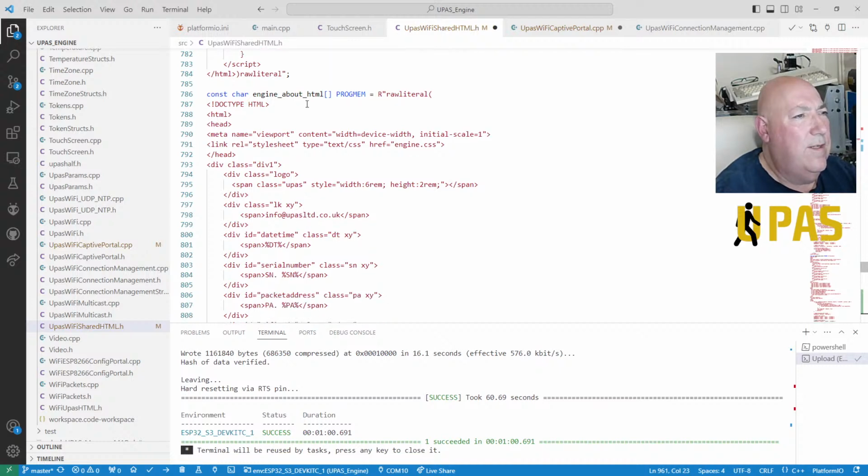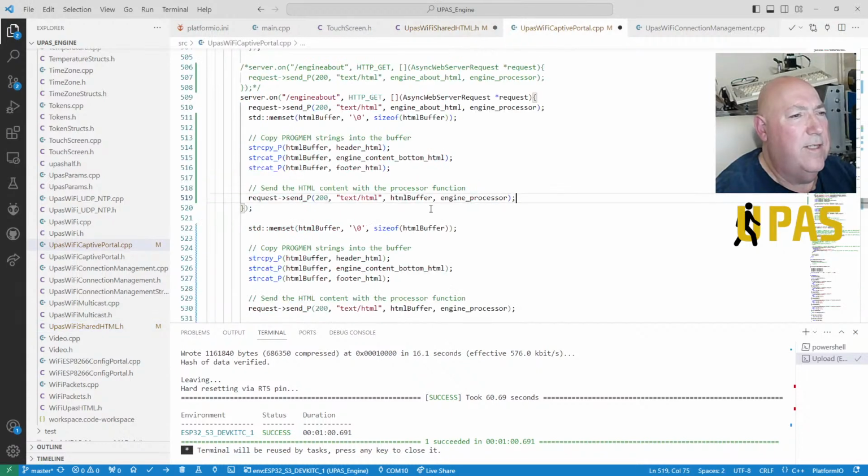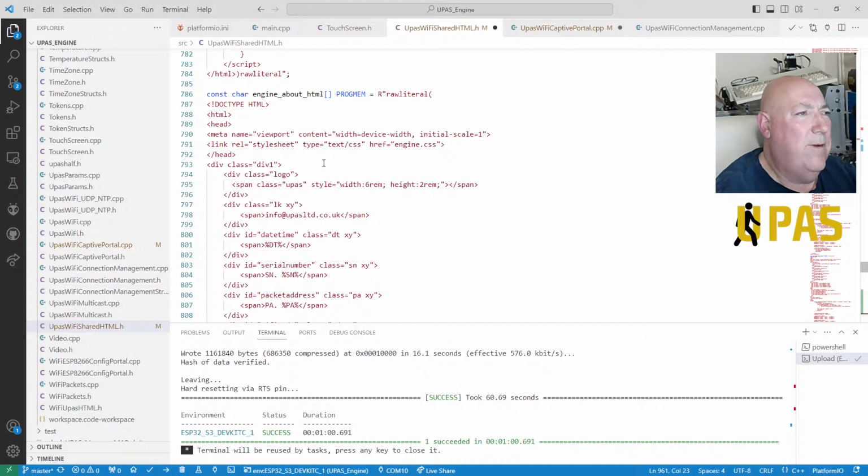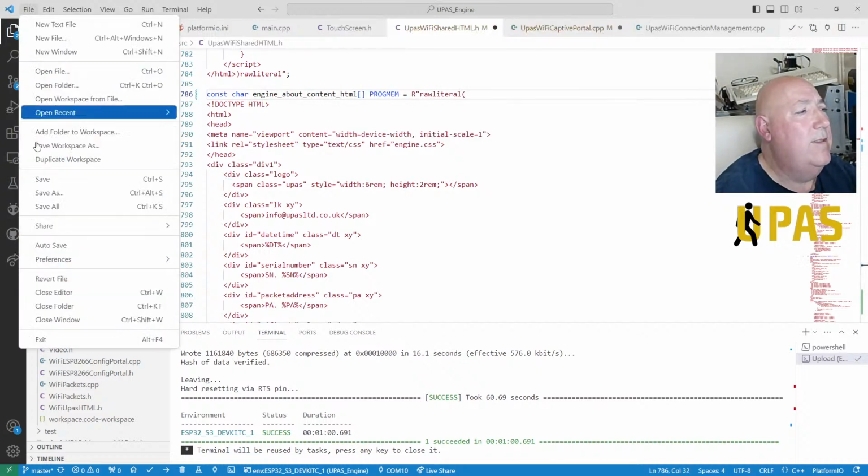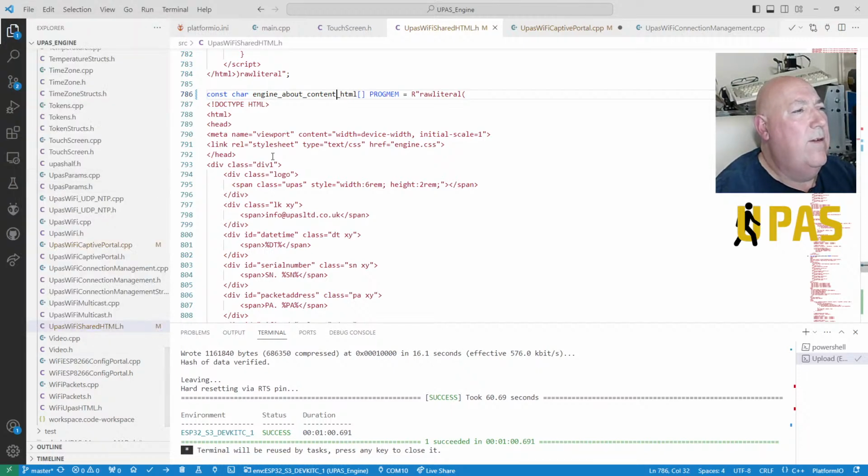the content. So we need to call it content. Yeah. So, but then we'll have to rename our buttons, won't we? Yeah. So engine about. Let's call it content. Content HTML, okay. Save. Right, so let's just get rid of some of this stuff.